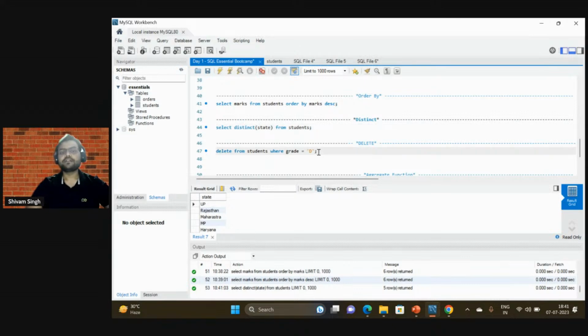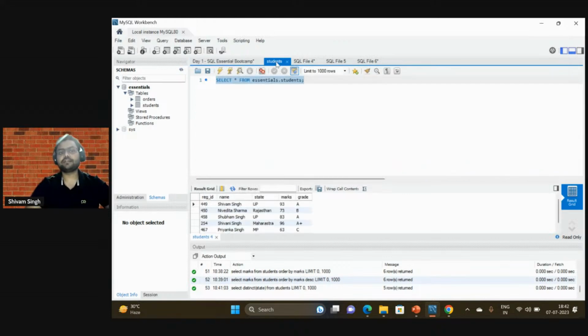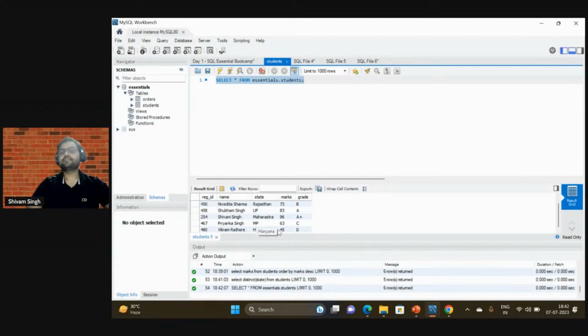Then the next is delete. If I want to delete any particular entry, let's say I want to delete the name of a student, the row where the grade is D. Maybe I just want to remove the names of the students who get a D grade. So I just want to remove that student name from here who got a D grade.